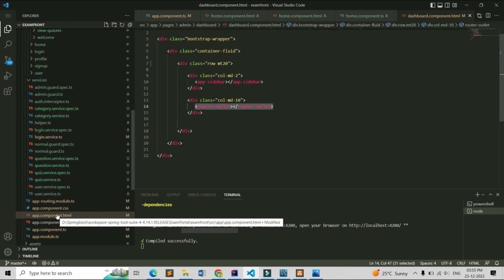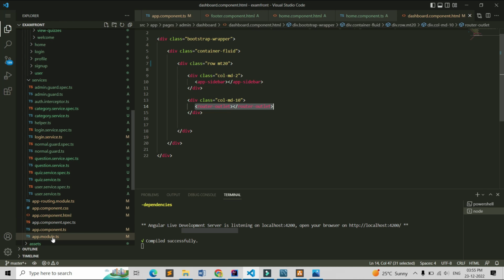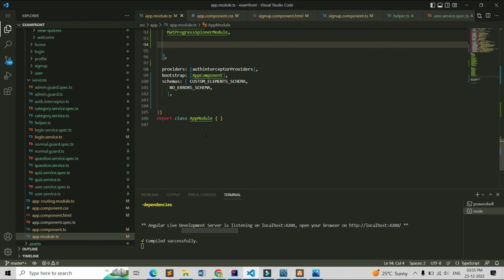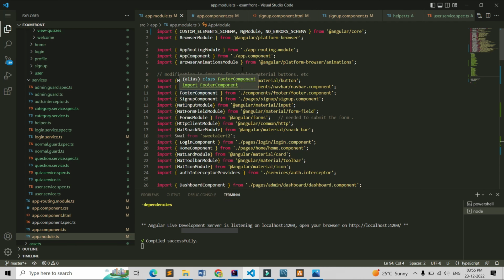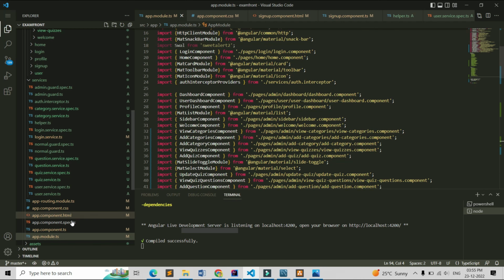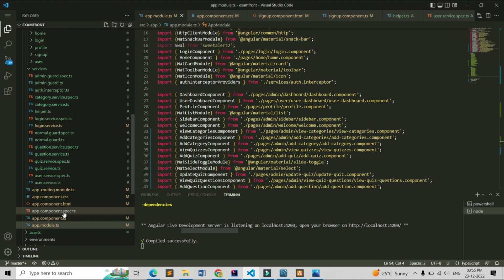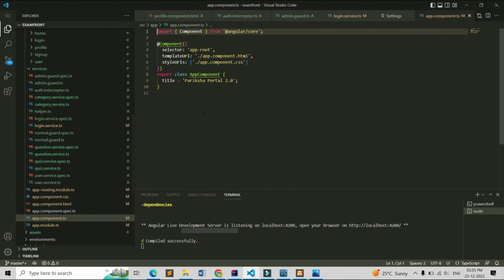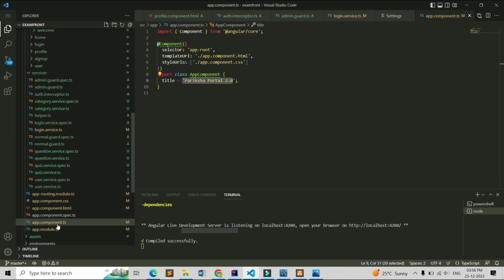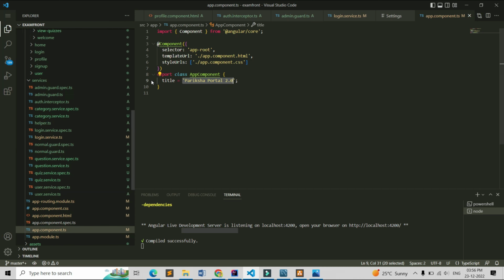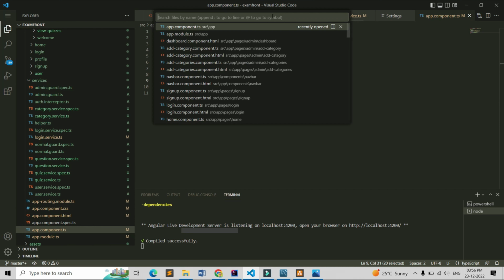So for that purpose, we need to see the app.module.ts file. Here it is importing all the modules which we have used, either from online or internally. So these are imported over here. And if we see this app.component.ts file, this is going to show the main title of our application, and this is how our whole front-end component is shown.